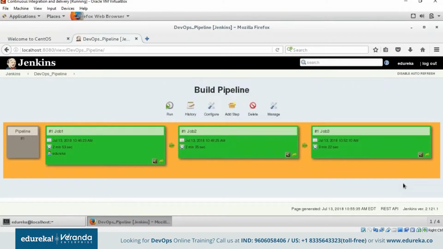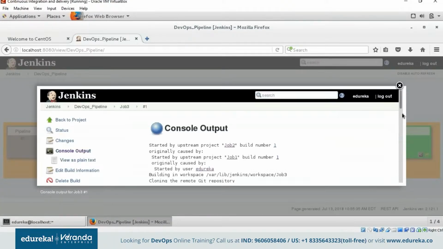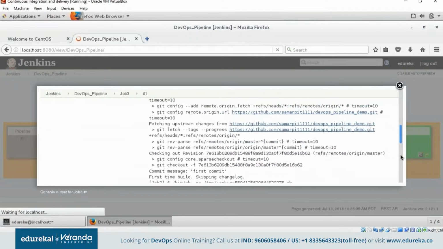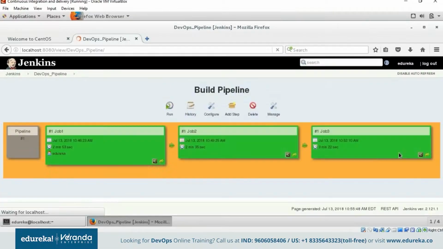Alright, so you can see that our job 3 has been successfully built. So that means that our CI/CD pipeline was successful. Before I move on to show you the output, let me show you the console output of job 3. And you can see that yes, our container did not exist previously and a new container was created, right? So guys, that's how you build the CI/CD pipeline.